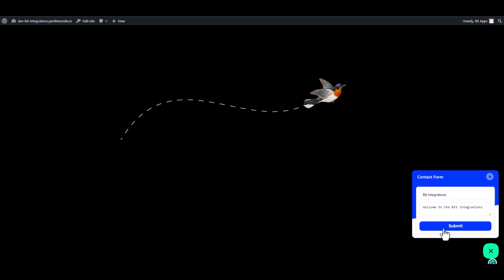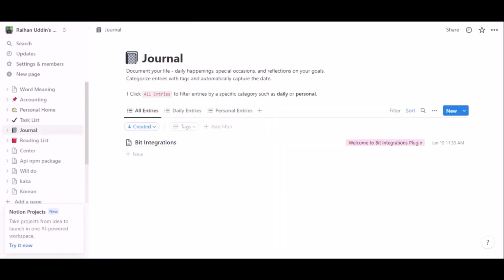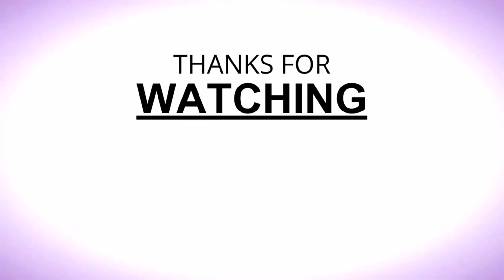Submit it. Form submitted successfully. Now let's go to the Notion. Here is the data that came into Notion through the integration.